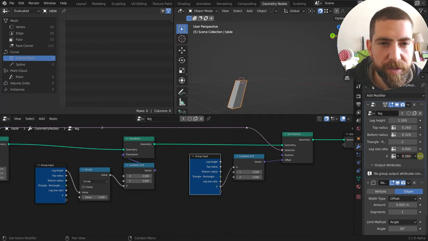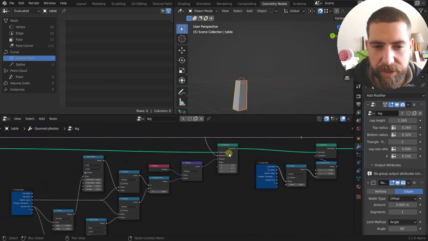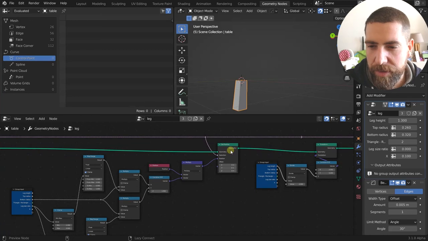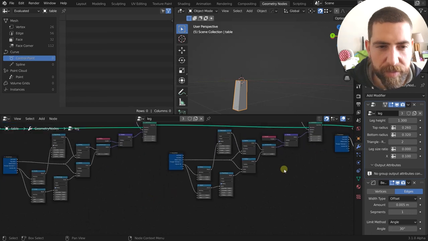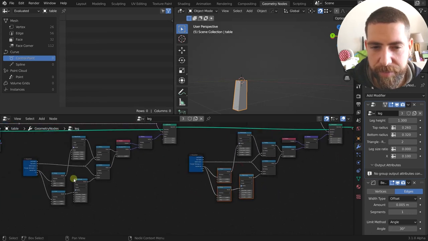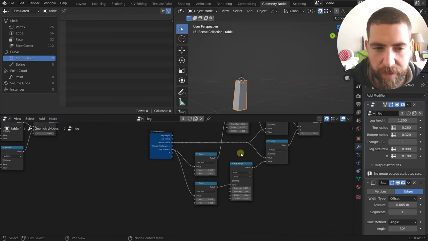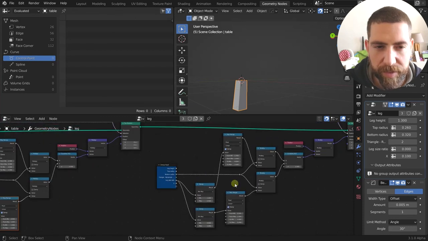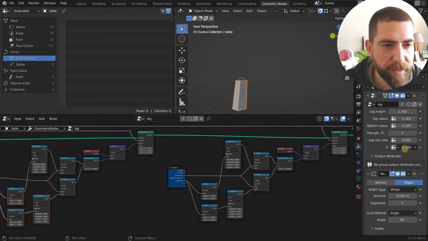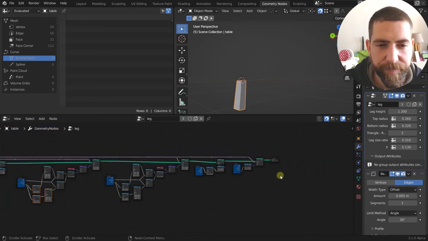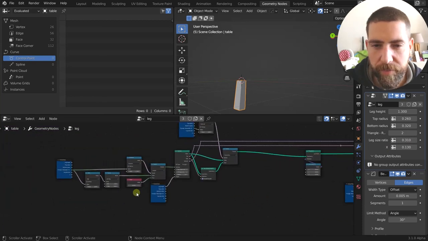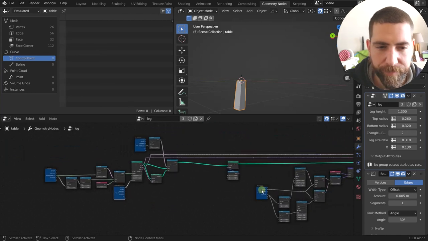Okay. And this is what controls this angle. And also I forgot to mention the set position. Right, the leg size ratio also is controlled here with these operations and these operations here. That's how we control the size, this leg size ratio. And all these things are controlled by the group input here.